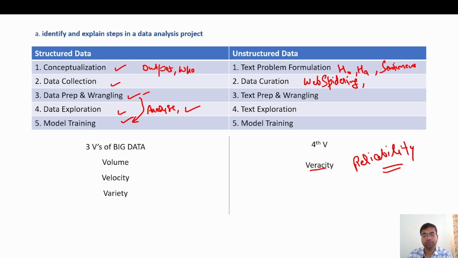Now, in the text preparation and wrangling part, the data that you collected here is pre-processed to be used in your model. By pre-processing, I mean this is unstructured data that you collected. Now you need to pre-process it, do some calculations, or do some operations on the data so that the data could be used in a well-defined machine learning model.